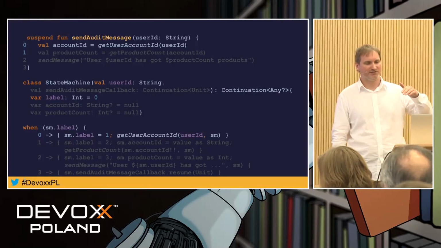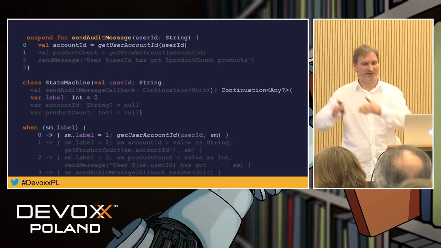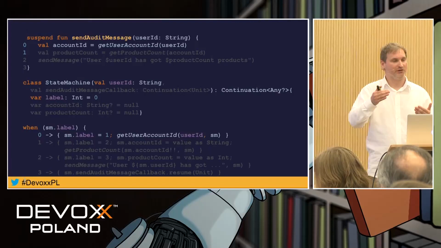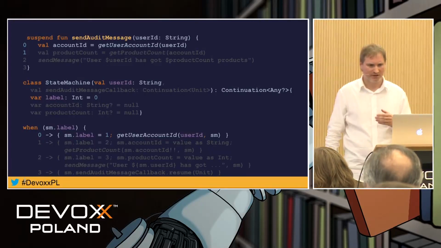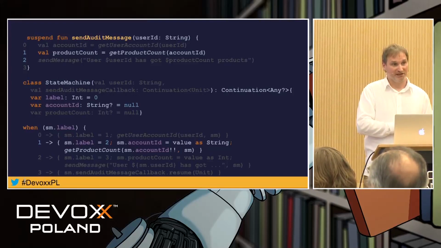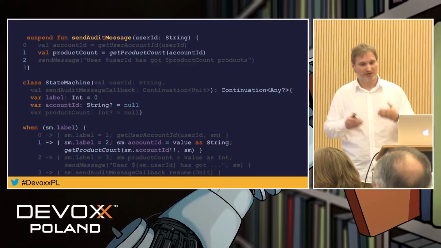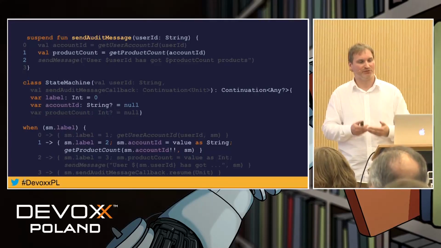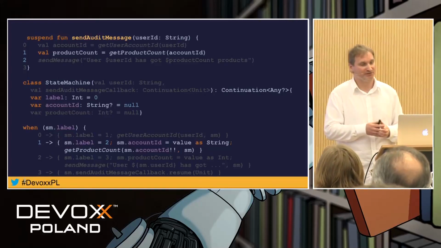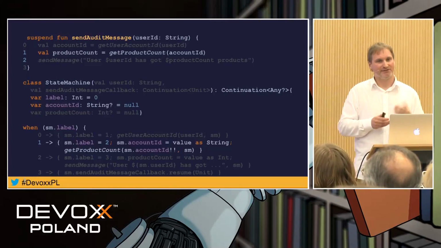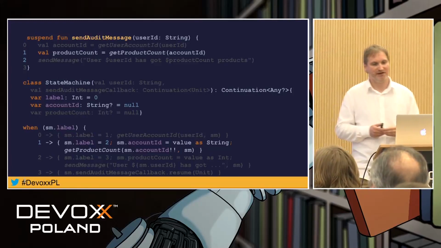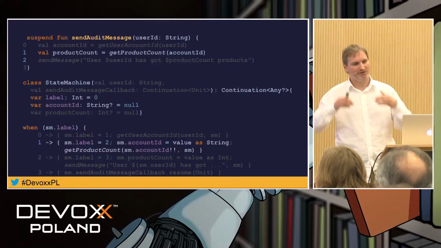Okay, so we call getUserAccountID and we pass the state machine as a parameter, so that when getUserAccountID wants to return a value, it will call resume on our state machine. The label is 1 because we set it to 1 before. Now we set it to 2 because the next time we'll resume from the place of code which is after get product count. We assign the account ID because we got the value in the value parameter of the resume function, and we call get product count.